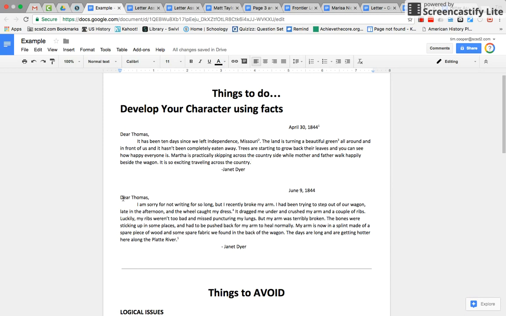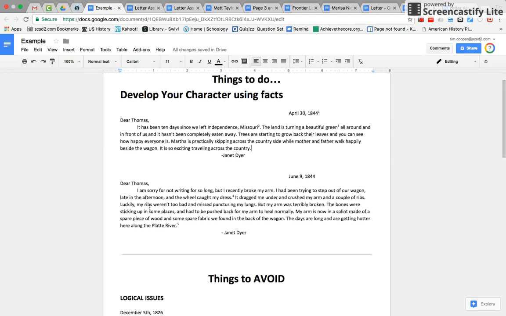Here, develop your character a little bit more. Over here, the same person says, "I'm sorry for not writing for so long, but I recently broke my arm, which sucks. I had been trying to step out of the wagon. This is the kind of thing that happens. Wheel caught on the dress." So on and so forth. So we got factual information there, dragged me under, all this bad stuff happens.